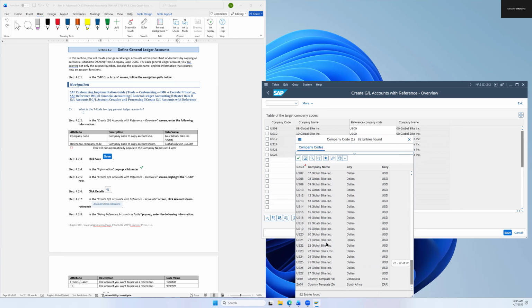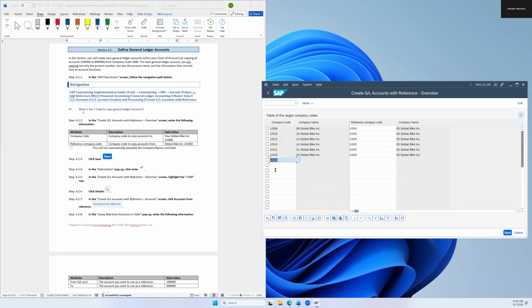And if you already know your company, you can just type it in. So we are US26 because we're 26, and whatever number you are, you can simply enter it in. And so for company code, that's been selected. And for reference company code here, it says that we're all using US00.